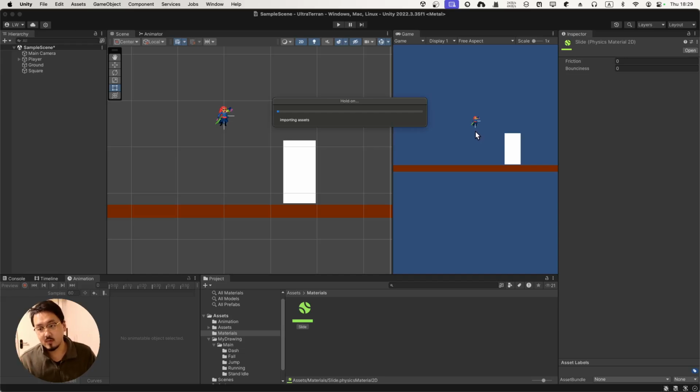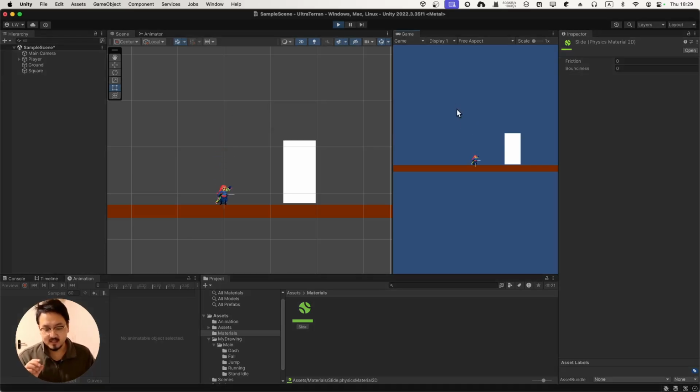We have basically got the basic movement ready, and we can jump and move. We can jump and dash, all that, and we solved the wall slide problem. So we can jump, and we will slide down.